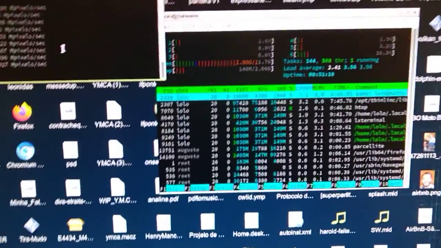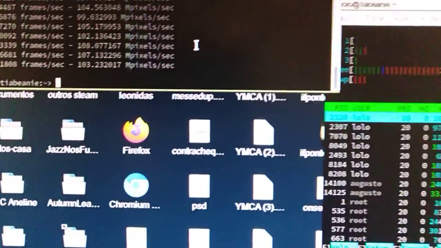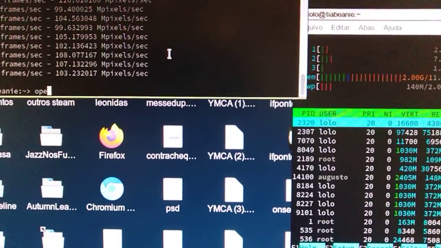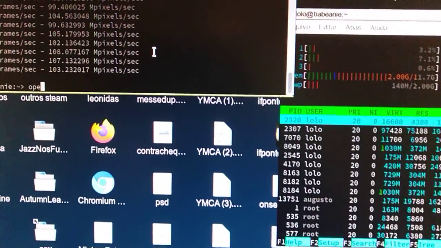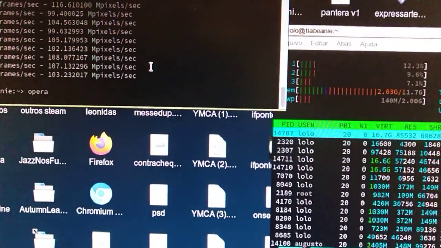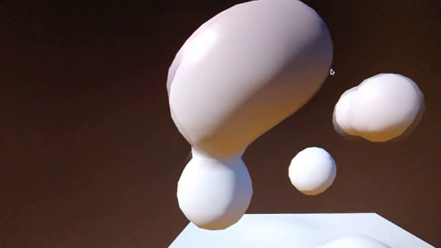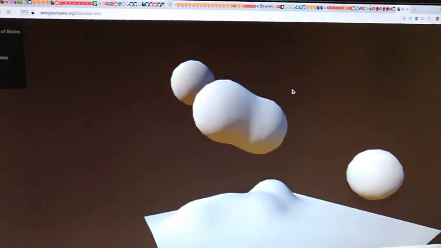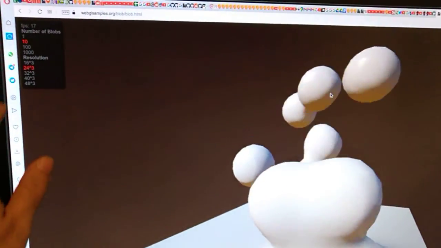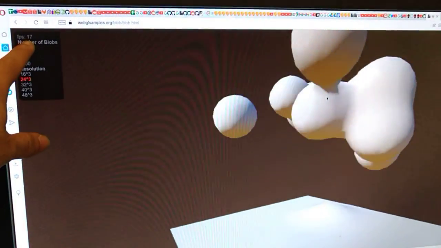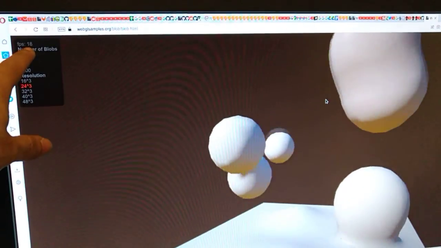So another thing that I found here is that, let's say I'm using Opera, the web browser. Okay. So let's say you have a web page running WebGL, like this one. It's a WebGL demo. Here, see this FPS number here? 1917.